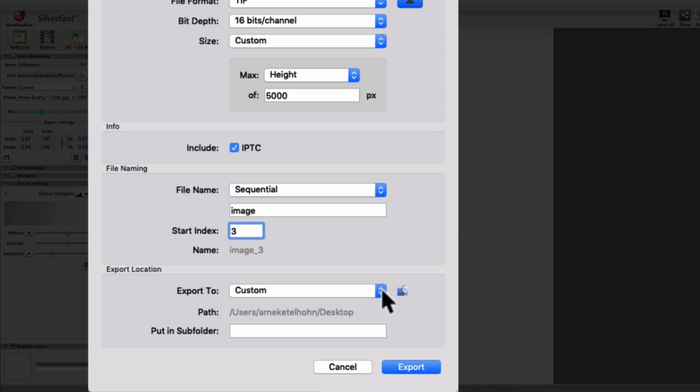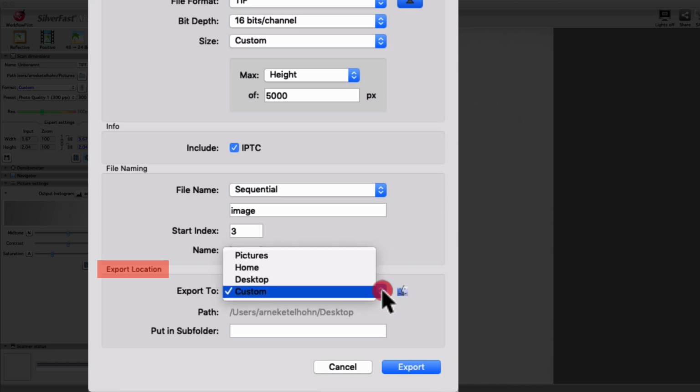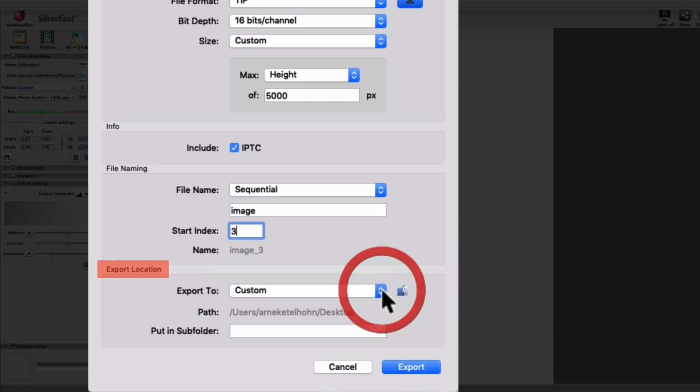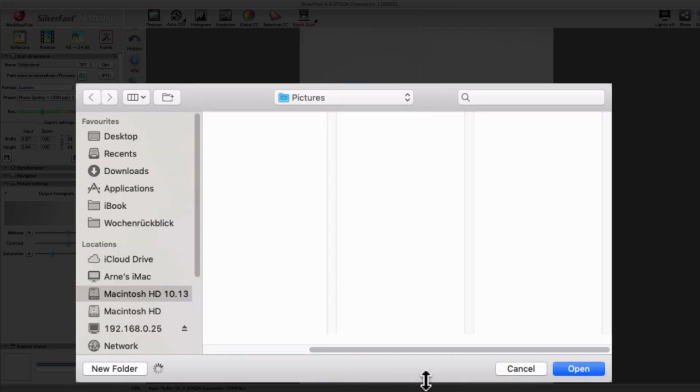The storage location is defined in the export path area. This is valid for all scan frames or entries in the Job Manager and always replaces individual settings. The pull-down menu allows you to quickly select some common storage locations. Click on User Defined to open the file browser and manually select a folder.